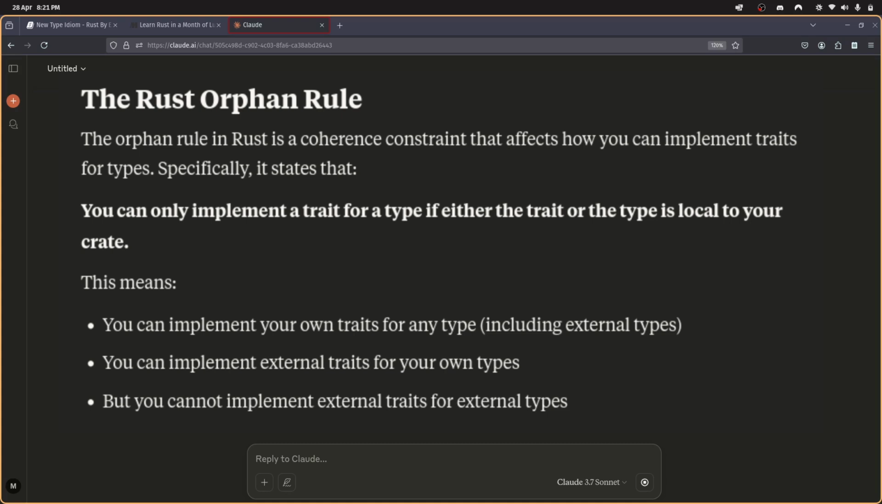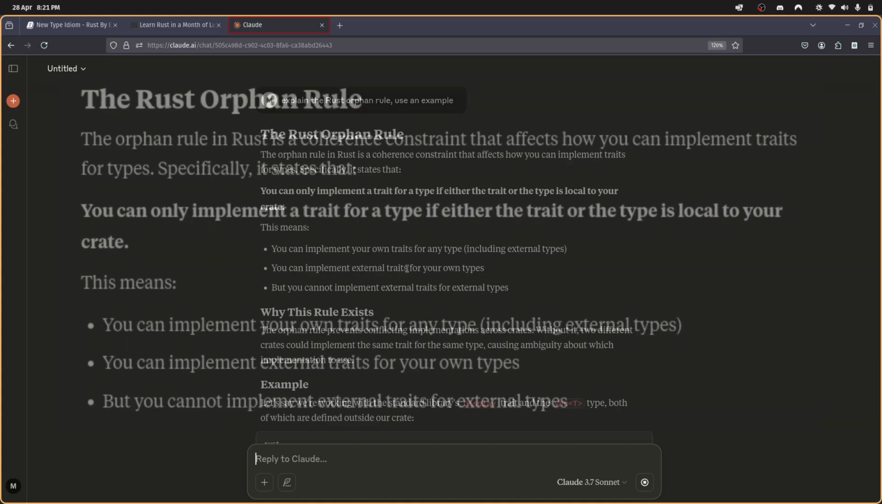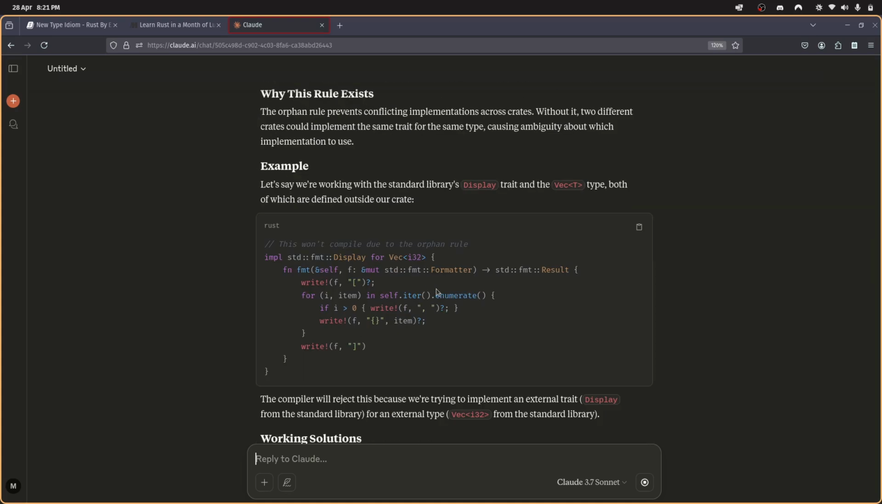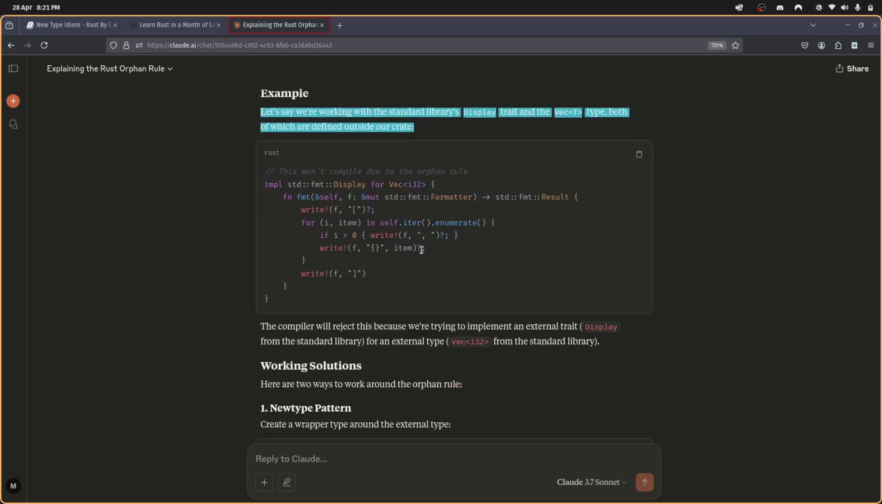The orphan rule in Rust is a coherence constraint that affects how you can implement traits. So you can implement your own traits for external types. You can implement external traits for your own types, but you can't do both. So let's say we're implementing the standard library's Display trait for Vec of some type T, both of which are defined outside our crate. So this is the orphan rule coming up. The compiler will reject this because we're trying to implement an external trait for an external type.